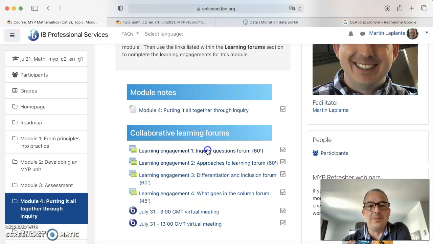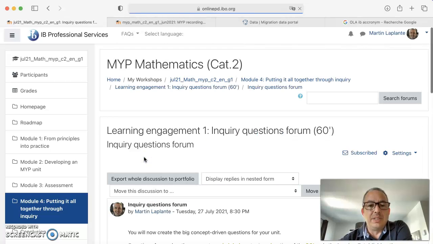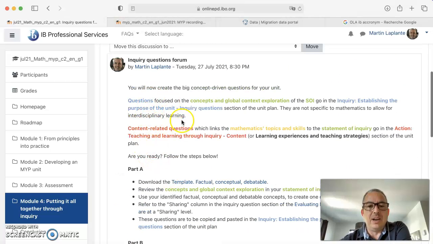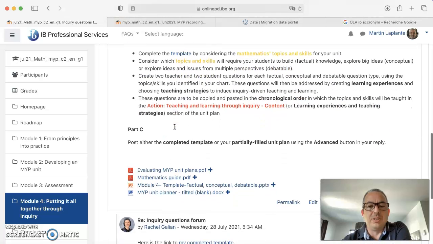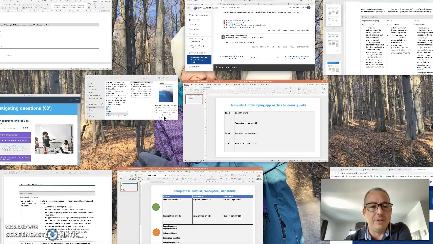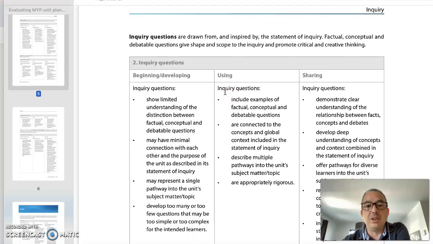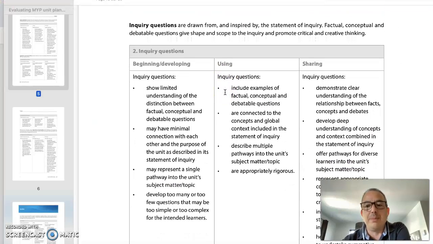In the inquiry question forum, I've talked about it since the beginning. Once again, here, I remind you what the questions are, and then you can use the resources. Of course, you have the mathematics guide for the topics, and here the unit planner. But the evaluating MYP unit plans, which I haven't talked about very much since the beginning, is a document where people from the IB can evaluate if your unit plan is good.